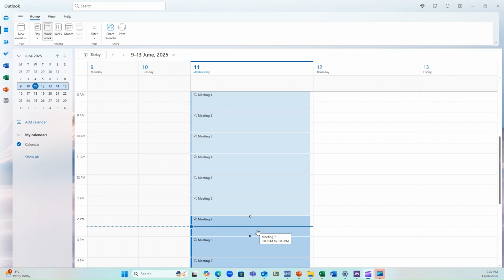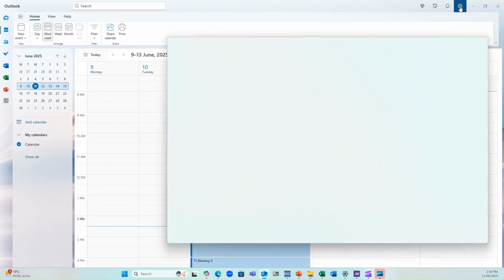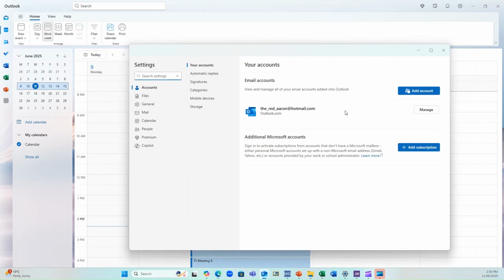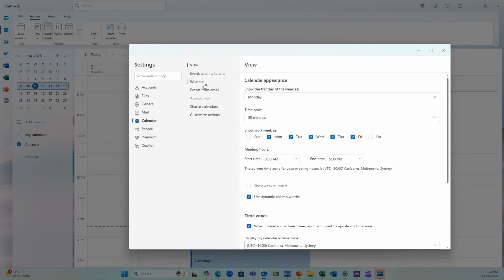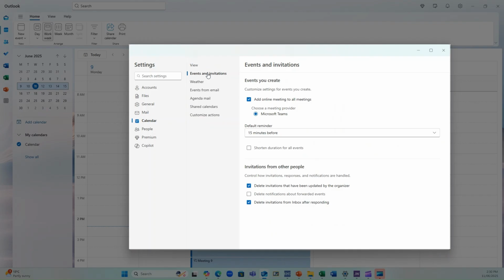So if you're sick of having back-to-back meetings on a regular basis, there's a useful little weapon that Microsoft Outlook can equip you with. And this is found in our settings section in the top right hand corner. So simply click on that and you'll be presented with your options here. So the first thing you're going to want to do in this column here is select calendar, and then next to it select events and invitations.